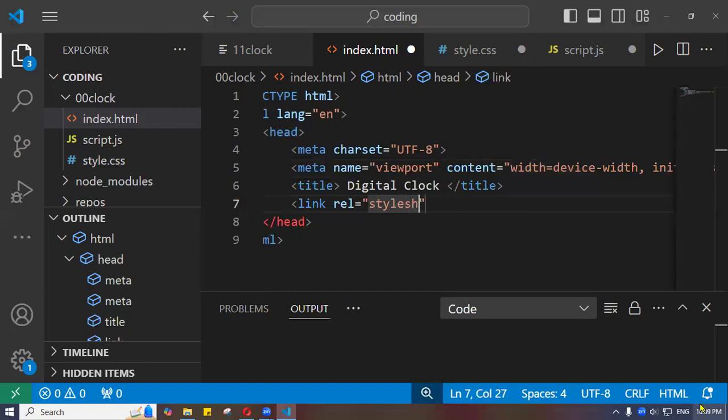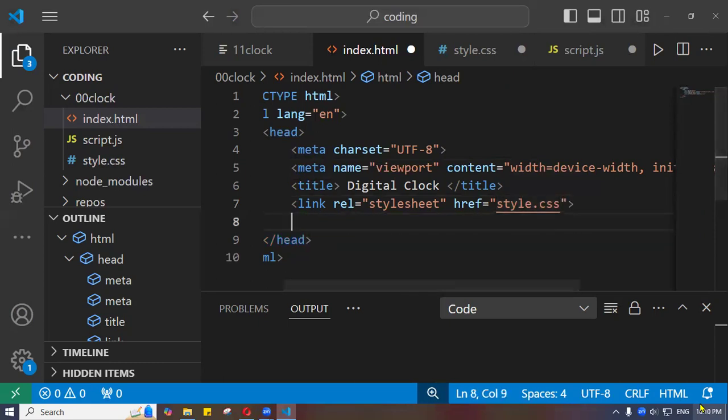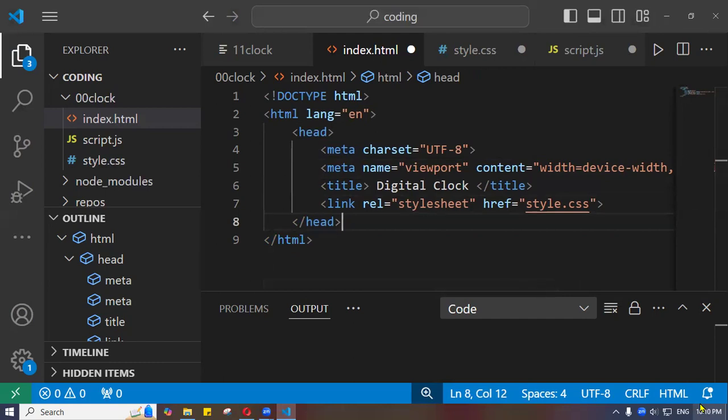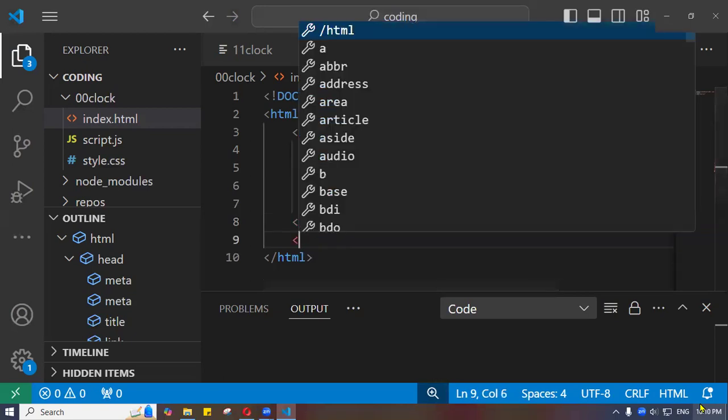So we will say stylesheet, and our file name here is style. I have kept all the files in the same folder. And then we can see we have already closed the head, but we cannot close the HTML now because we also want the body here.